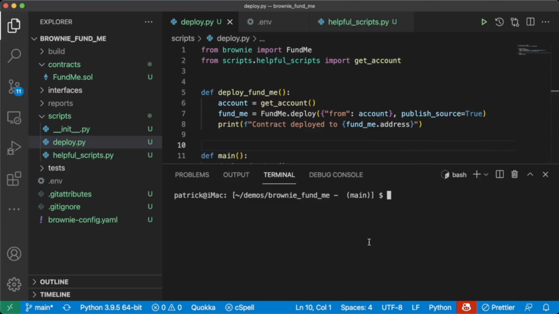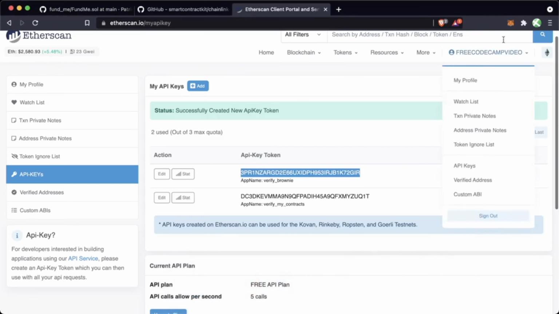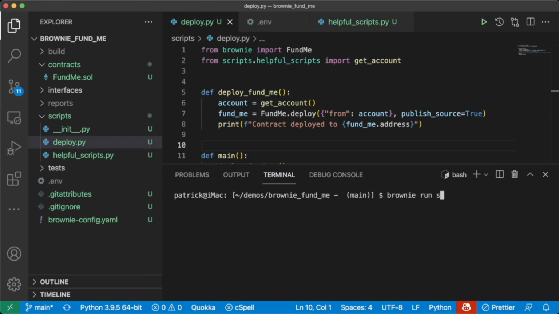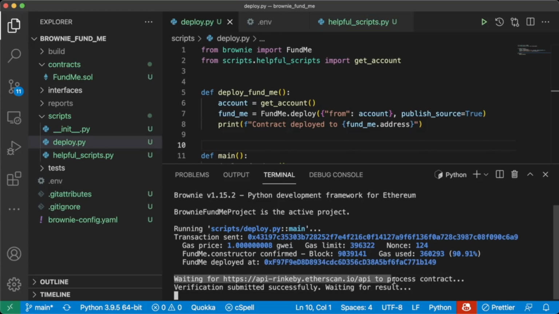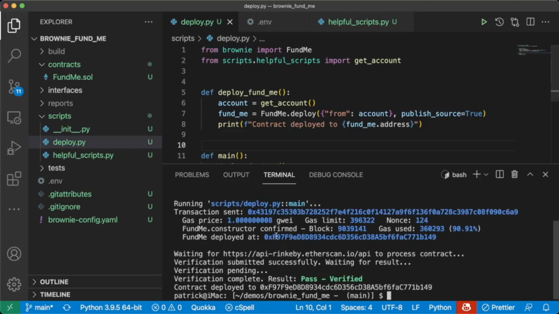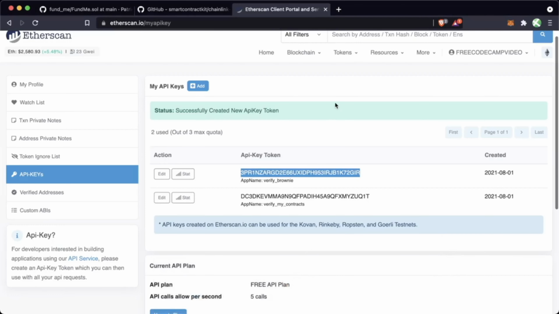Now, if we rerun this script, let's see what happens. Again, remember, we'll do brownie run scripts/deploy.py --network rinkeby. And it says fundme has been deployed to here. Now it's saying waiting for API rinkeby.etherscan.io to process contract, and we're submitting our code for verification here. And it'll say verification pending, verification complete, pass verified. And it'll say where the contract has been deployed and what's been done with it.